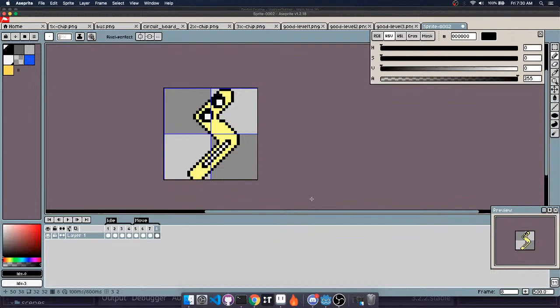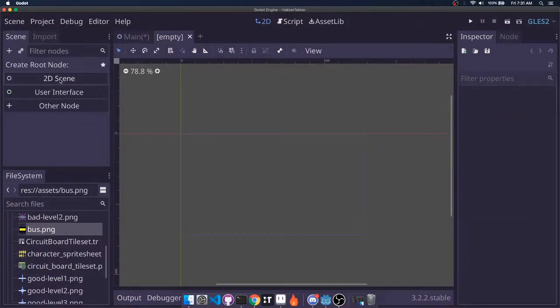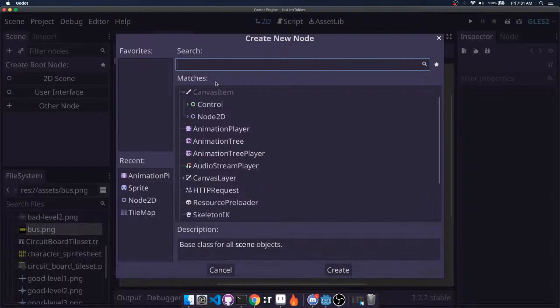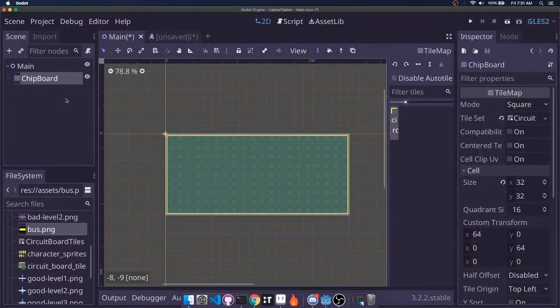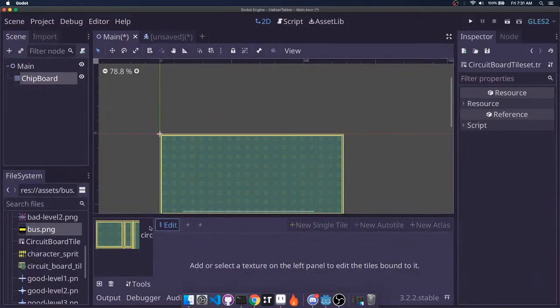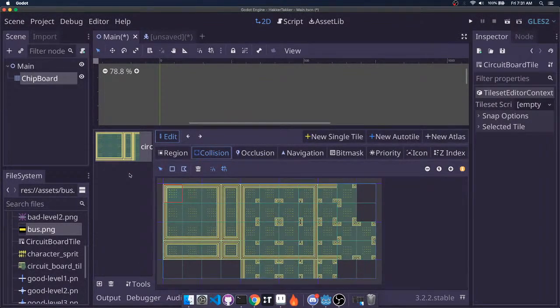And hopefully we'll get into some level design today too. Alright, let's just go take a look, create our character. I'm going to make him a kinematic body 2D. One thing, I don't know if I have this set up for collisions. Let's just take a look real quick. I don't, so I'm going to do that real quick.